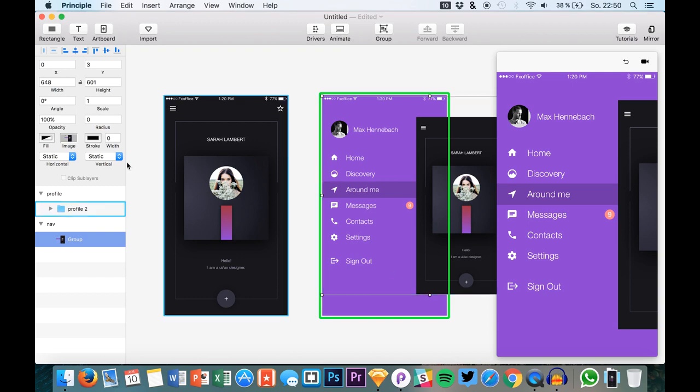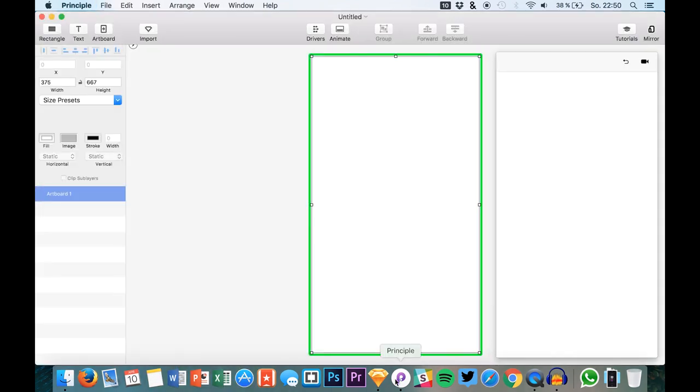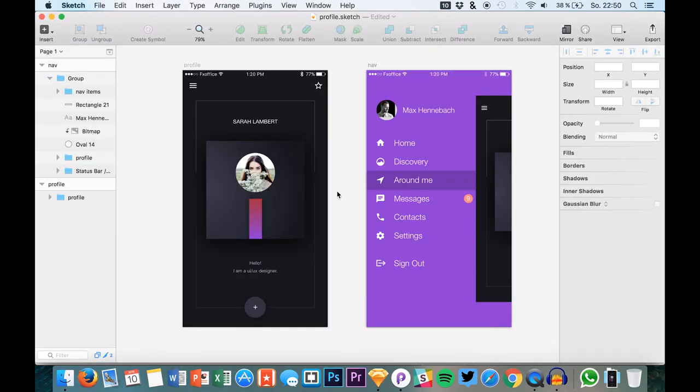So I just close this up to get a new one, and we go back to Sketch. So we have to prepare our Sketch file a bit. The thing that we want to animate is a screen transition, clicking this area right here, this icon. And this black screen should just move to the right side and should be a little bit smaller.